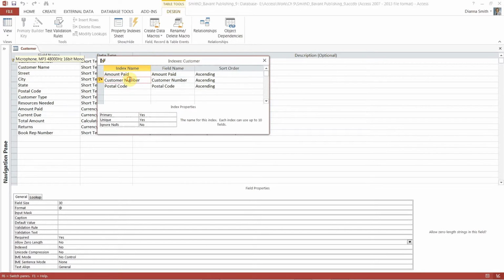Notice when we click in Customer Number, these properties change. Yes, it's primary. Yes, it's unique, so it's the only one. There can be no doubles. And yes, it can be blank. Okay? And then Postal Code. Now we're going to create our own.